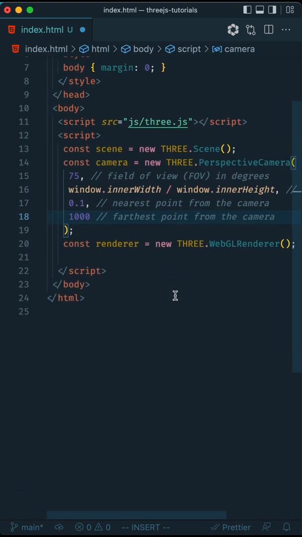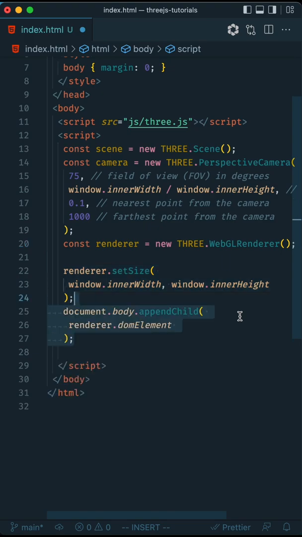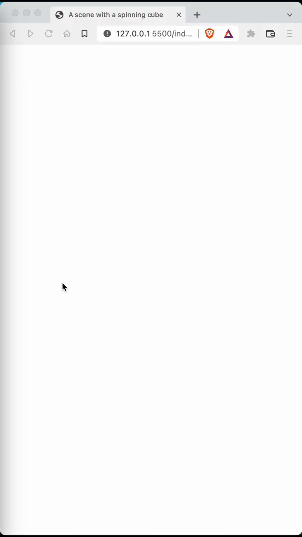The renderer also has many types that we will cover later, but here we are using the WebGL renderer. We set the size as full window width and height. Then we append the DOM element to the document body. So now if we try, nothing will show up since we haven't created any cube yet. So let's create a cube.